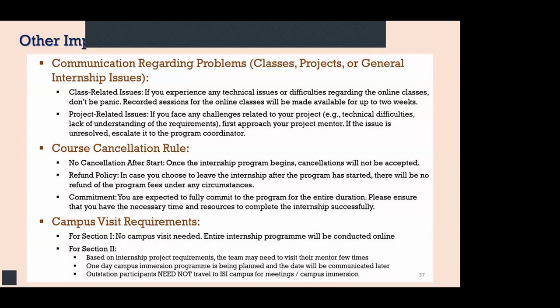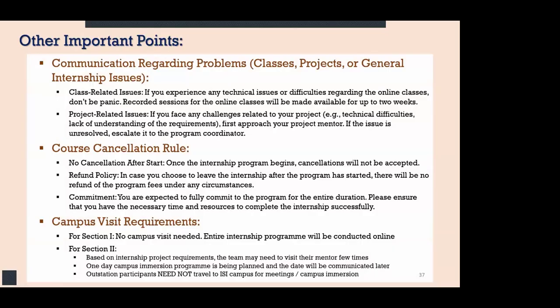Okay, here are some important points. I will not go into the detail of this. One major thing is the communication regarding the problem, class, project, and general internship issues. So any issues you are facing regarding your classes or project, first you can discuss with your mentor. Then you can reach out to me as well. And one important point here I want to mention, the course cancellation rule.